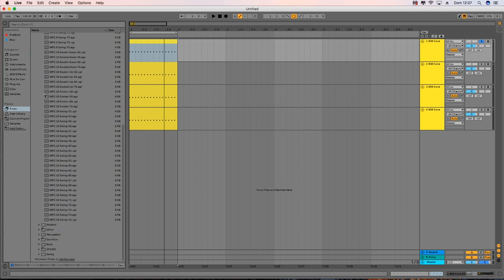So I go to the MPC 16 swing. Those are thought for a 16th subdivision. Then we have other kinds of swings that we'll see later, but for the moment I want to show you those ones that are the classics from MPC. So then you can see that you have 53 up to 75, this is the swing amount.